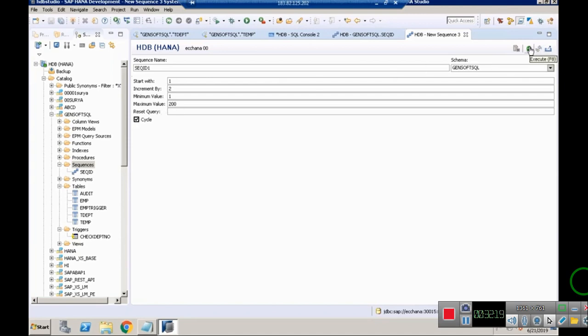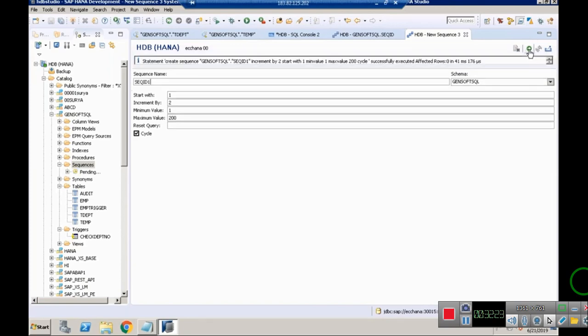So I selected this. Let me try to execute. Yeah, I'll press F8. In the background you can see it has generated the statement: create sequence, increment by 2, start with 1, minimum value, maximum value, cycle. Done. Same thing we have done using the UI. So a sequence can be created both by using the UI as well as the SQL editor.